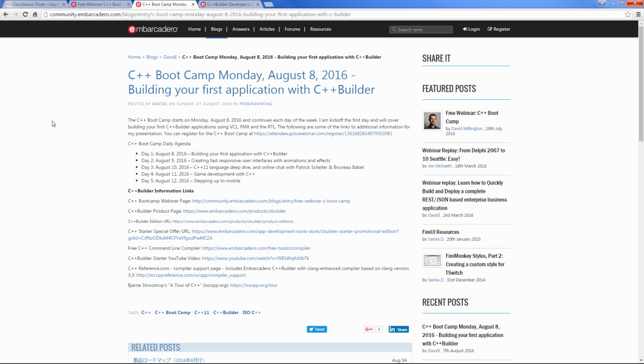You can also use the 30-day trial. That's the Architect edition of C++ Builder, so you could download that and test out all the mobile platform development with FireMonkey, do multi-tier, database access, and so on. That's the trial edition. The starter edition is Win32, VCL, and FireMonkey, as I mentioned and demonstrated.